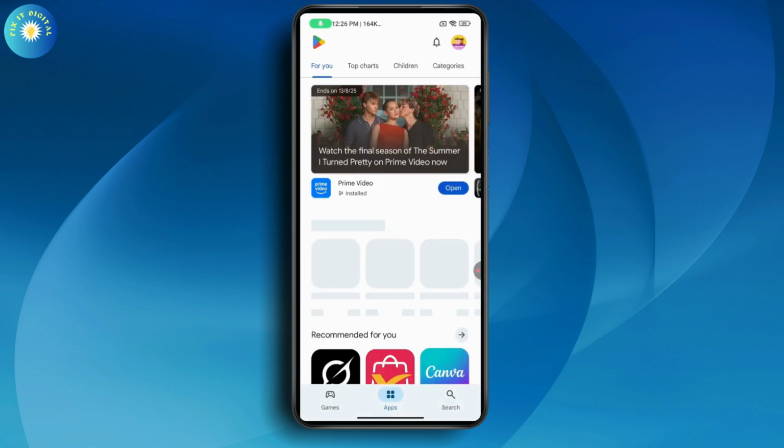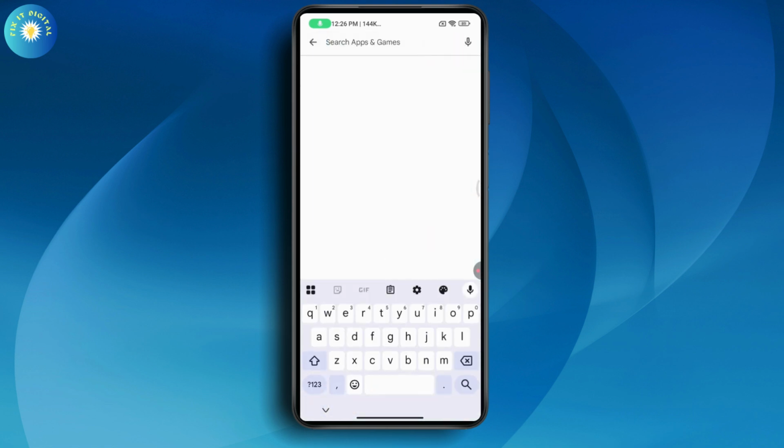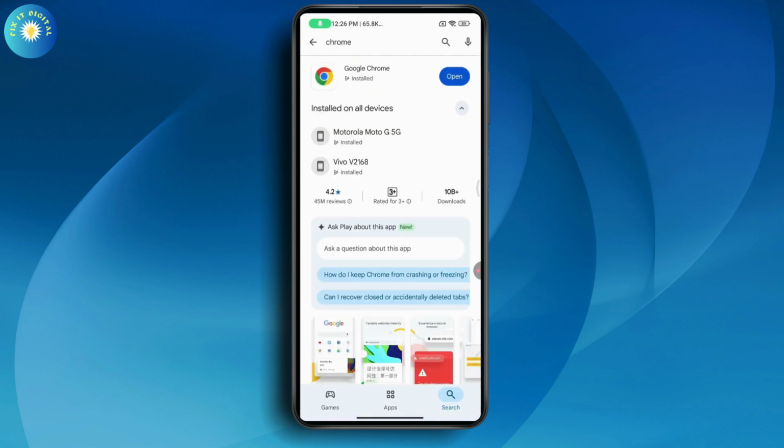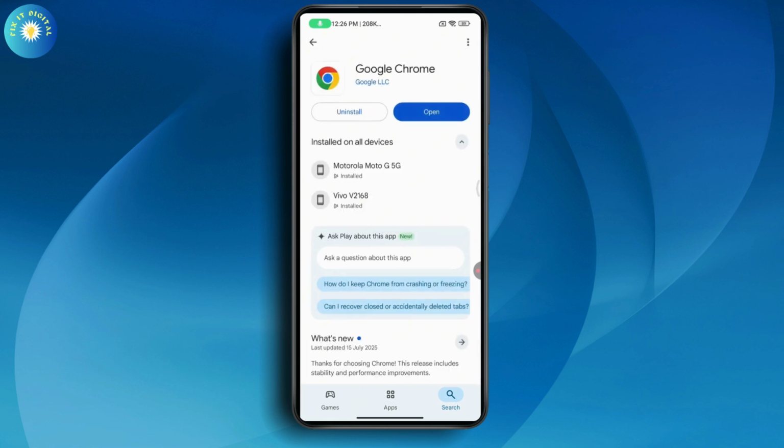On your Play Store, you need to go with search, and here you need to search for Chrome. After searching, if you have any updates on your Chrome, you just need to simply go and update it. After updating, you need to restart your device, and once you've restarted, your problem will be fixed.